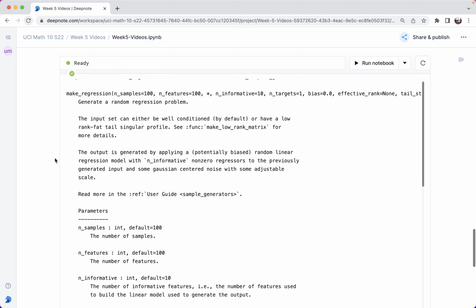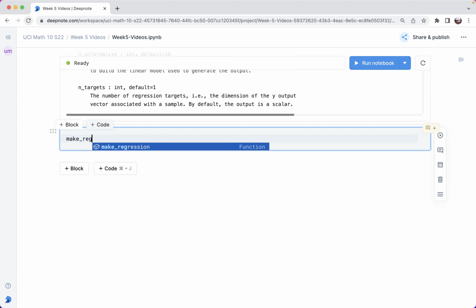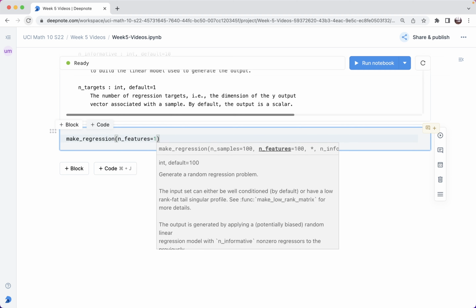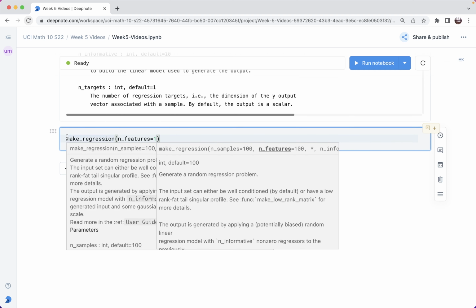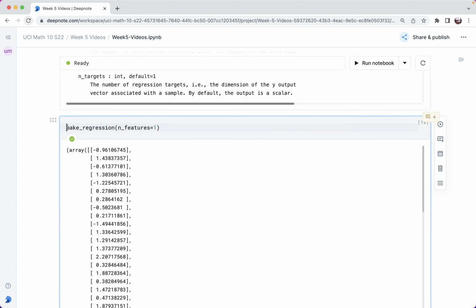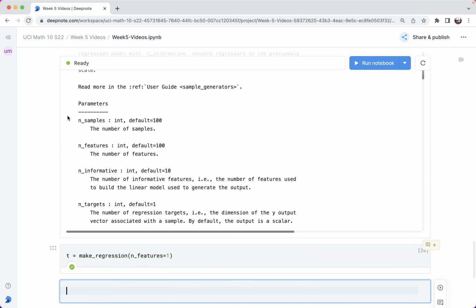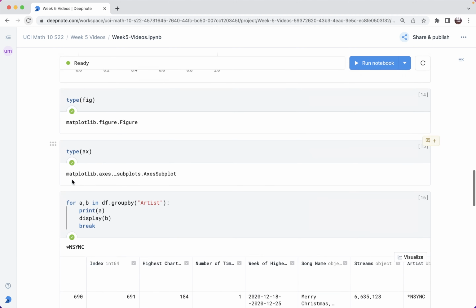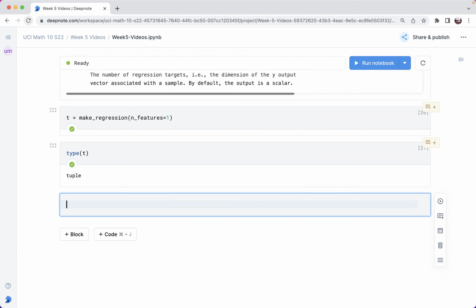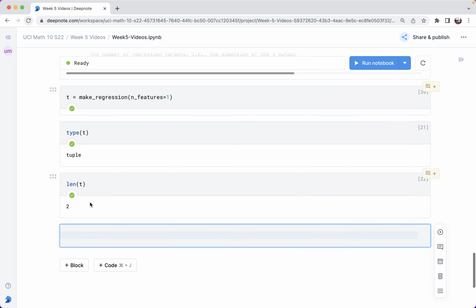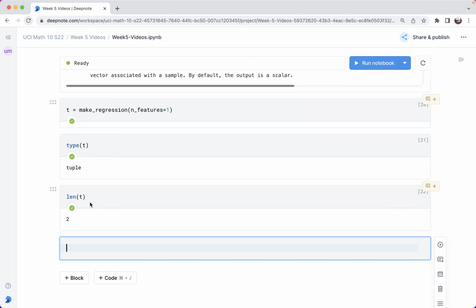So let's use make_regression. Okay, and then I'm going to say n_features equals just 1. And let's see what this produces. So let's save this as t. And let's see what type of thing t is. So again, it's a tuple, following the previous video about unpacking. And what's the length of this tuple? Hey, it's 2 again.